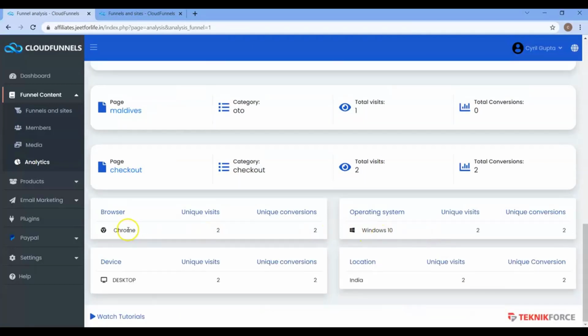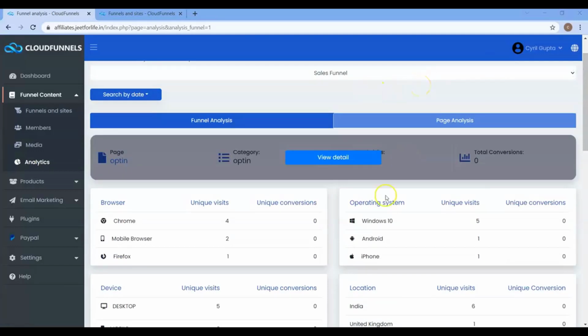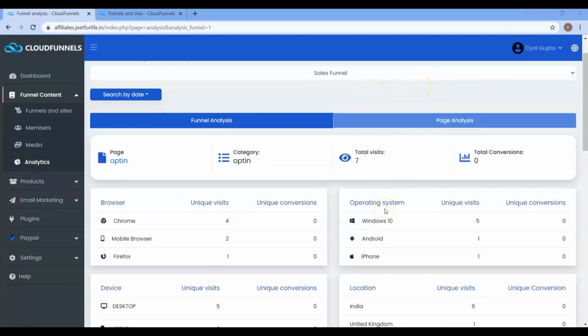And as I have mentioned at the beginning of this video, there are two available types to look at analysis. One is through the internal, which is this one, and the other one is through the third-party tools. So if you want to use a third-party analysis tool in CloudFunnels, for this you'll need to install the CF External Scripts plugin from the marketplace.